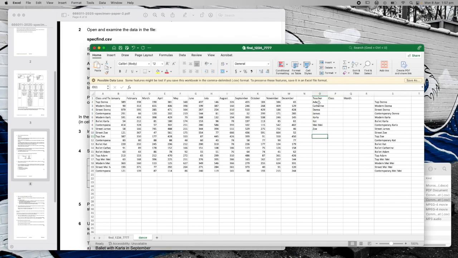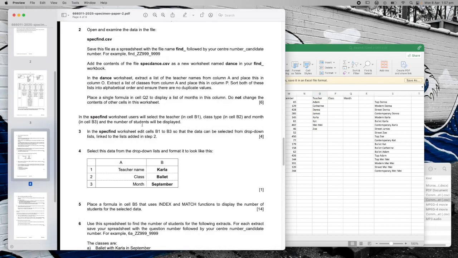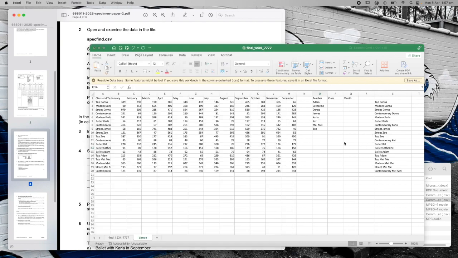So now I've got all of the teachers sorted in alphabetical order. They all appear just once, which is exactly what it says in here. Extract the lists from column A and place in column P. Sort both of these lists into alphabetical and ensure there are no duplicates. So I know there's no duplicates. They're in alphabetical order. It's all right. So now we're going to do the same with class.